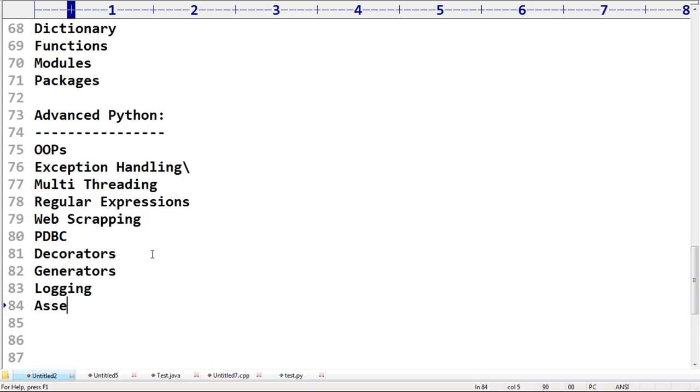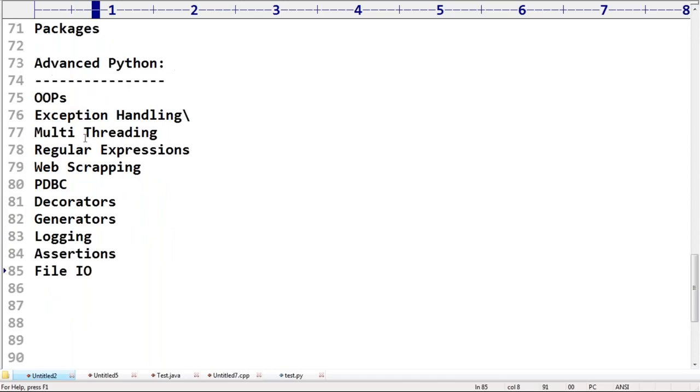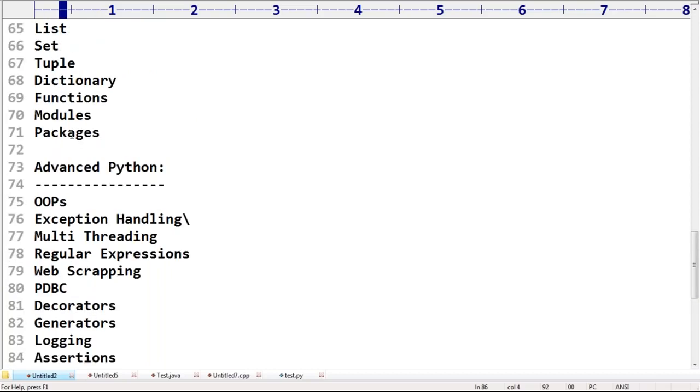After that, the assertions concept, whatever is there in Java is already there. We are going to discuss these kinds of things. Yes, file IO concept also. These things will be there by default. Some more things I may add on the fly, so don't worry about that.